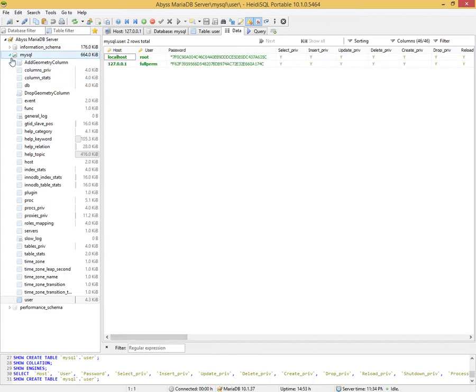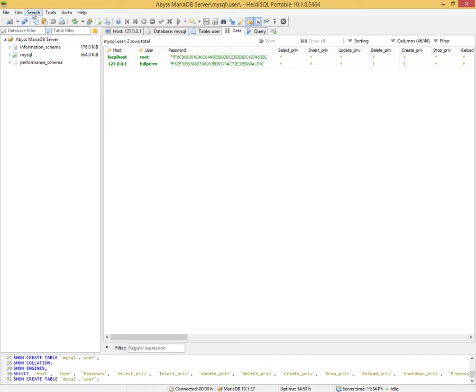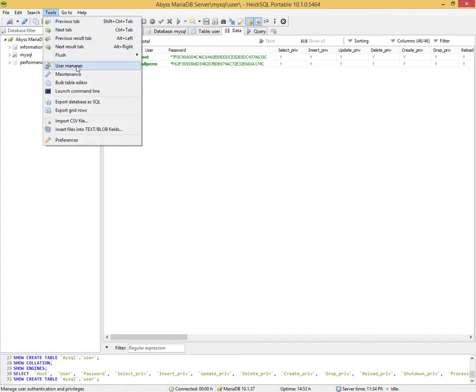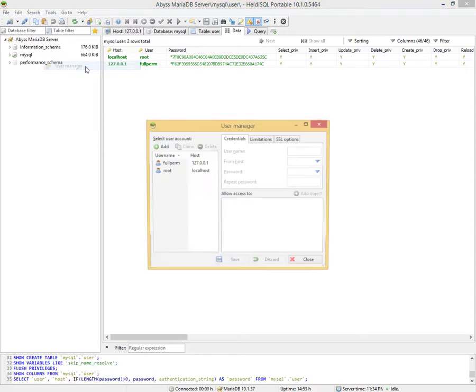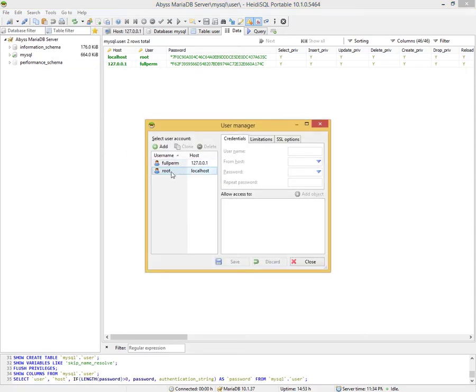Now, one nice thing about HeidiSQL is that you can manage the users using the graphical environment now. We see the one that was created already. We created the full perm, and you can add a user account, and then you can decide its username, password, and the host that it can log in from, and then you can give it very specific permissions.